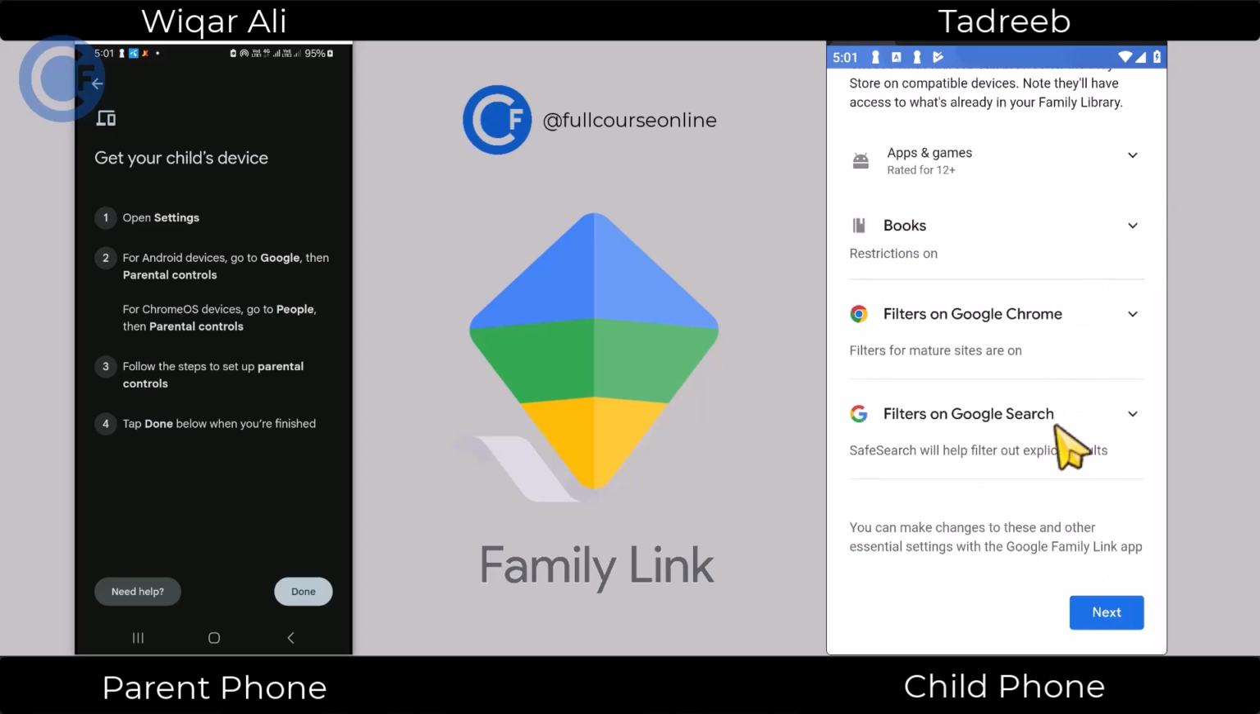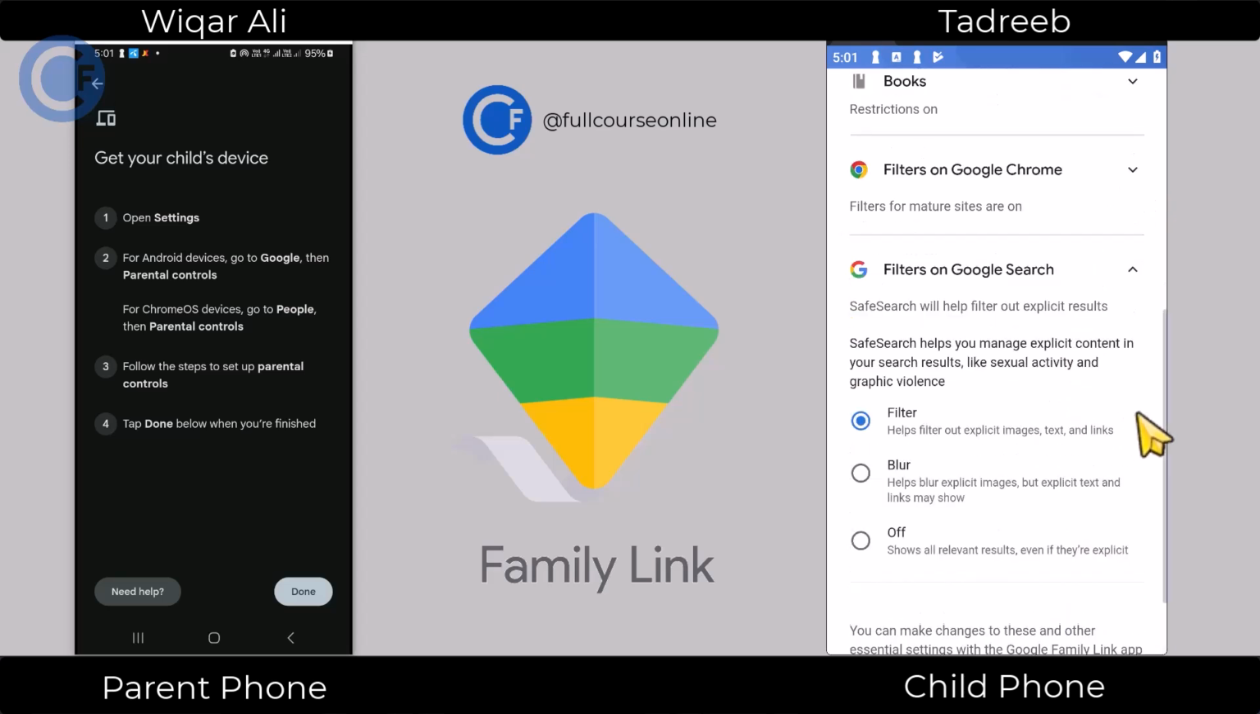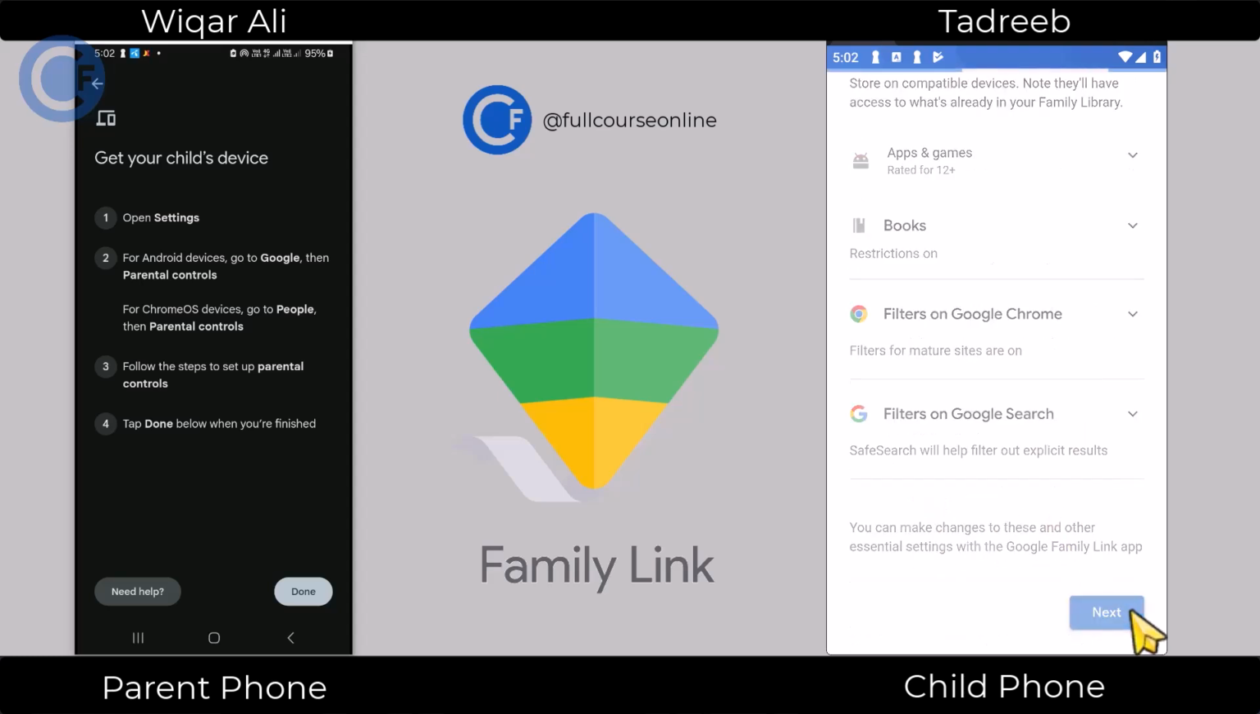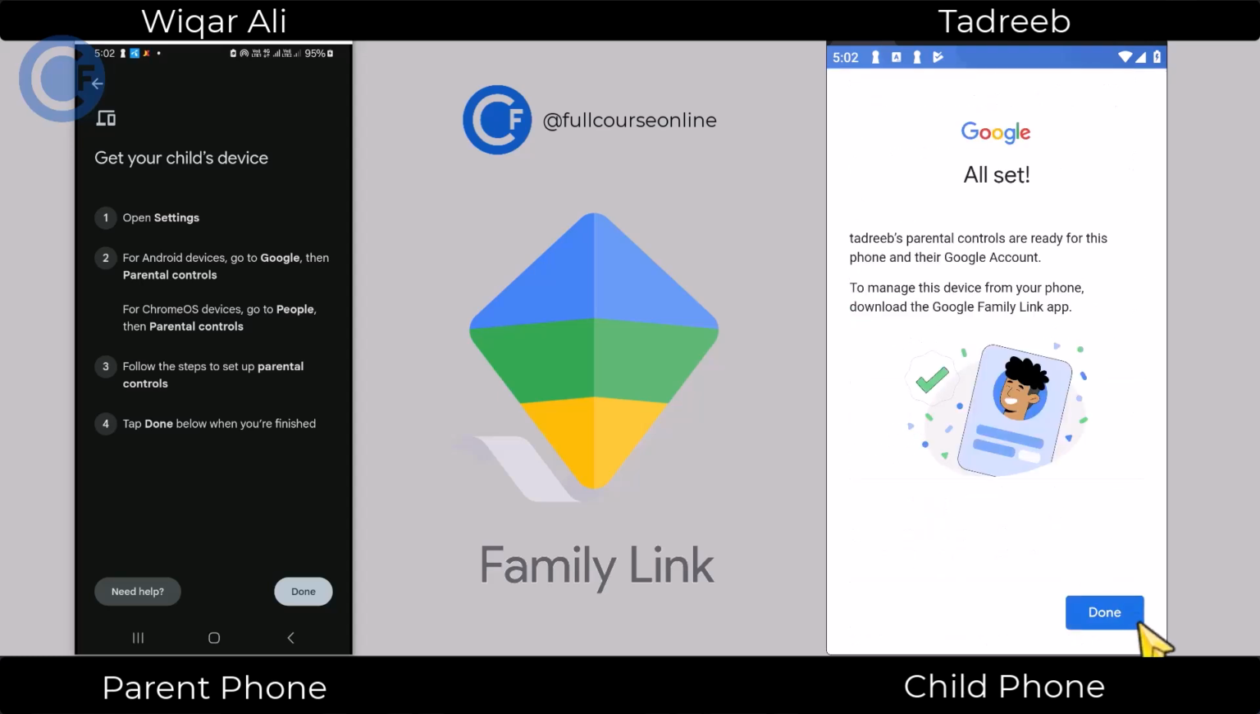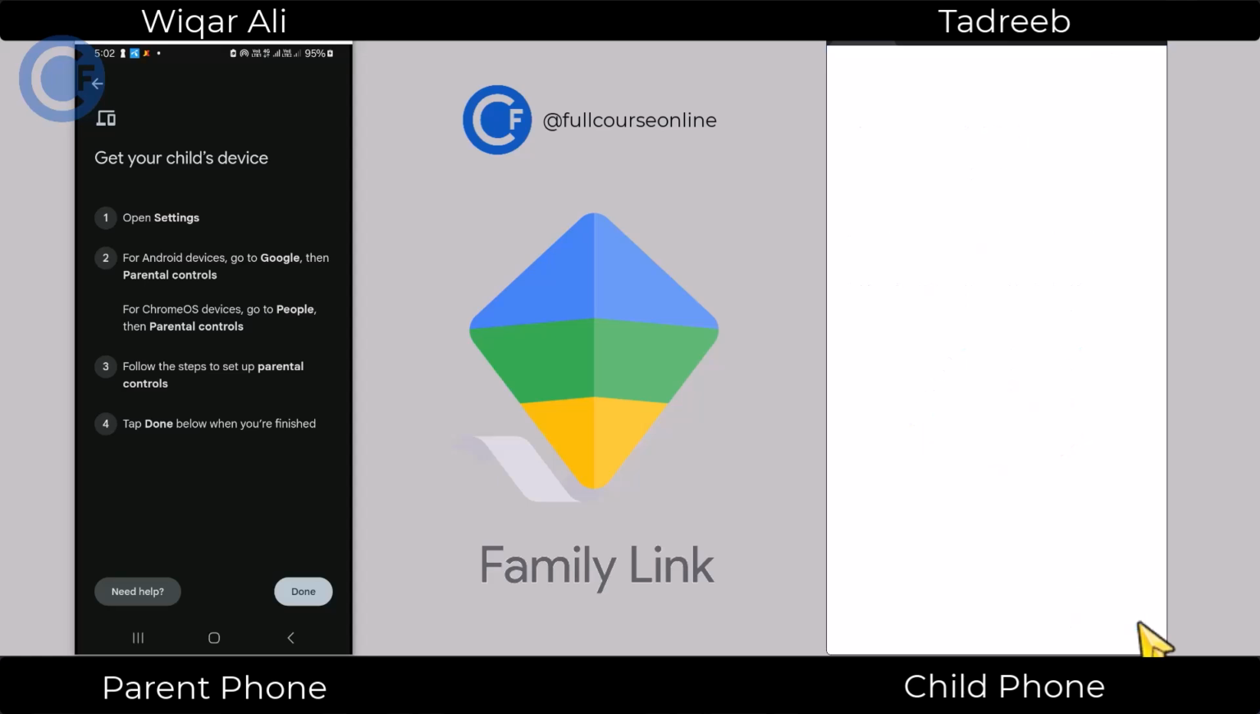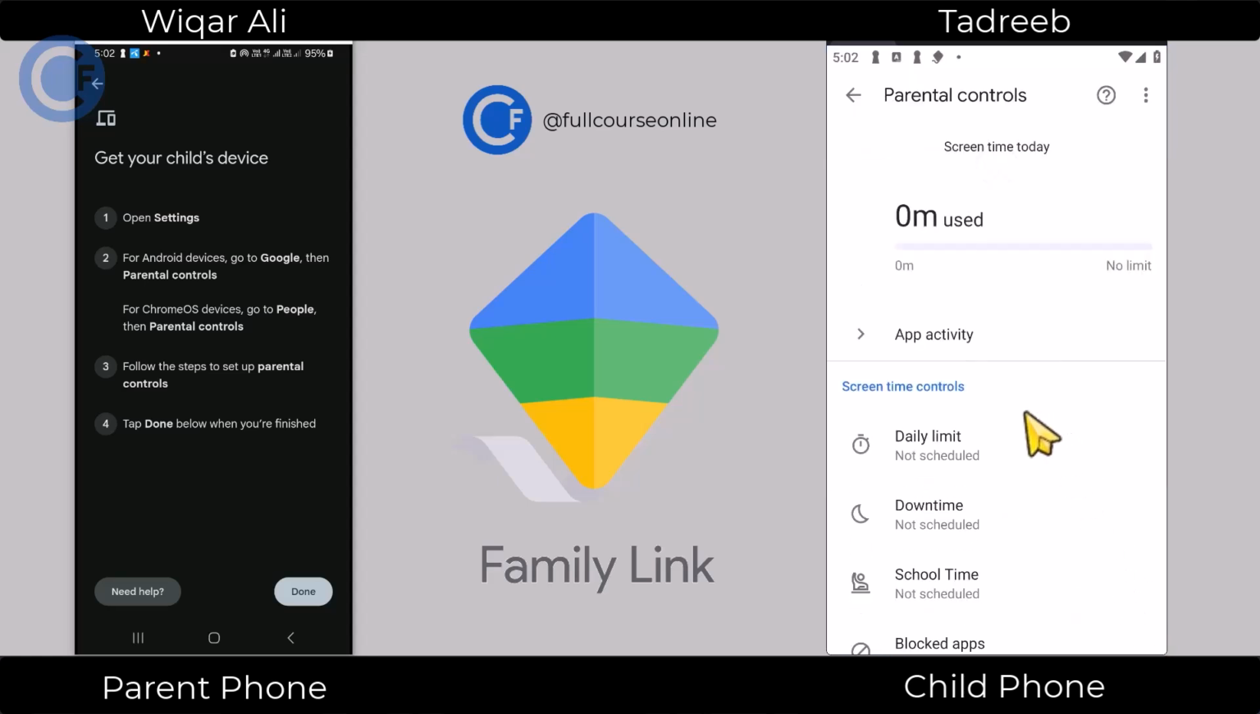Third is the filters on Google Search that the child can use. The first one is filtering out some text and links. The second one is that the images or the text will be blurred. And click on Next. All is set, and click on Done. The steps on the child device are completed.